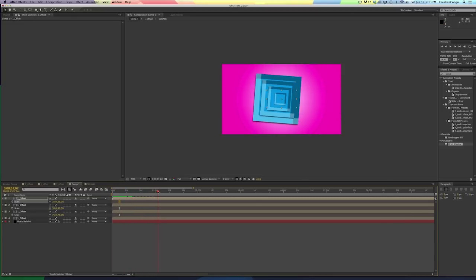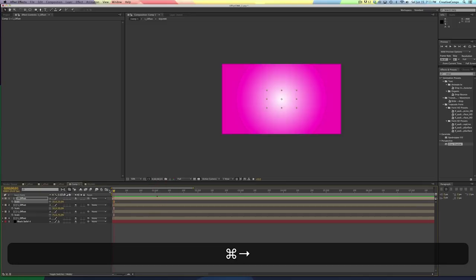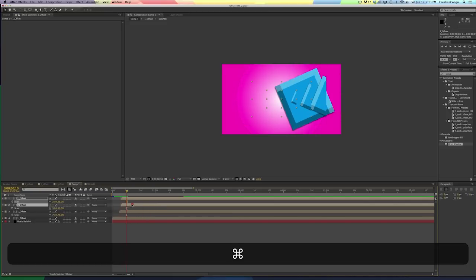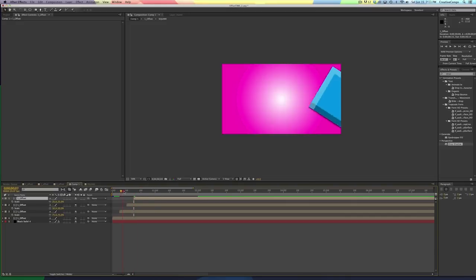So it comes in, it does its thing, and it goes out. And then if you wanted to, you could just move these over a little bit. I'm holding Command and hitting the right arrow 1, 2, 3, 4, 5. Command right arrow 1, 2, 3, 4, 5. And then you can do something like this too. All right, so that's the technique.